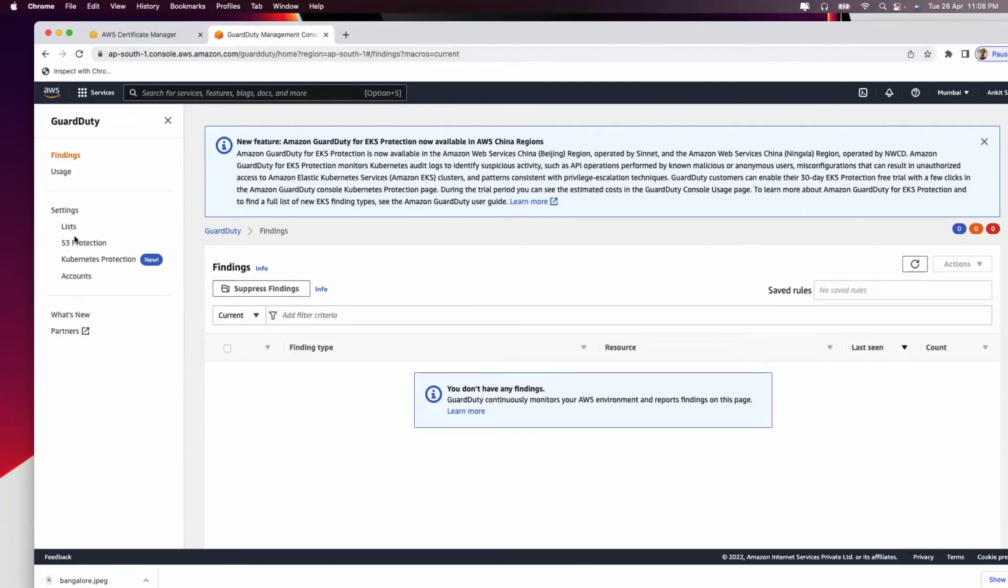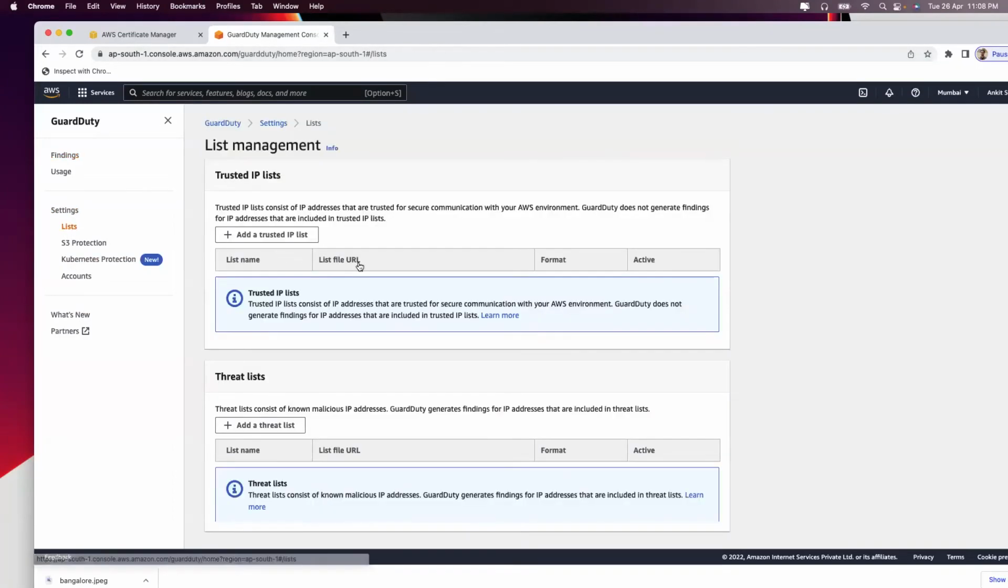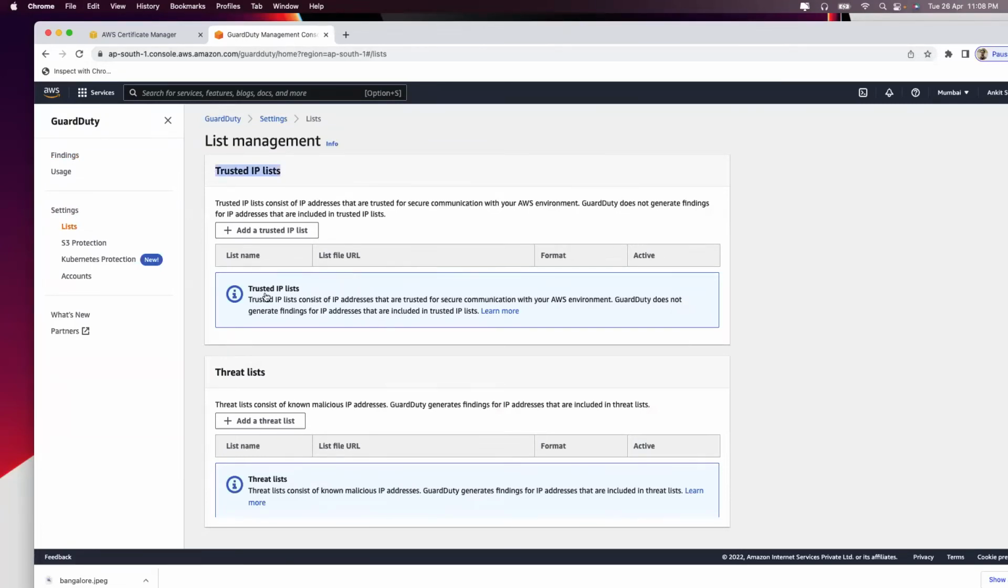Let's go and have a look at it. For example, here I can give something known as a list. Here I have two options: a trusted IP list and a threat list. Inside the trusted IP list, I talk about the IP addresses that are whitelisted, or those from whom my traffic is actually enabled. On the threat list, I can add any malicious IP, which means if I add anything inside my malicious IP list, then that IP should not be able to access my AWS services.